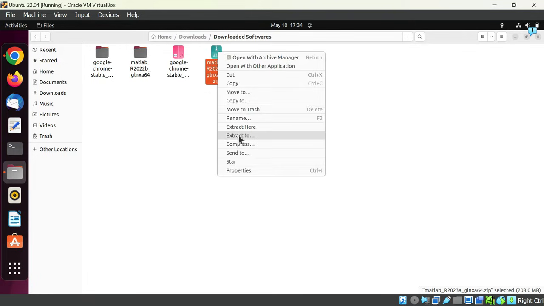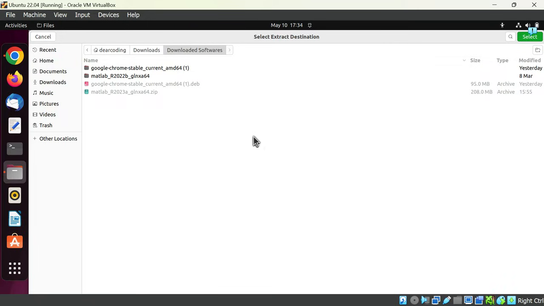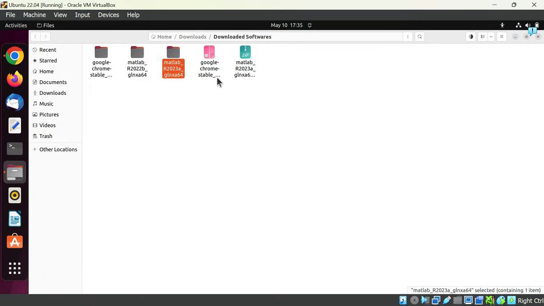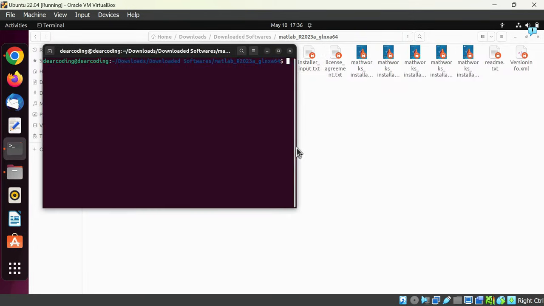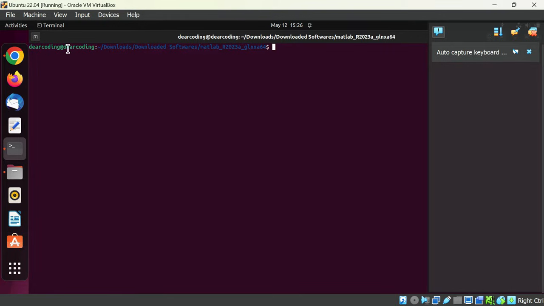Simply right click on this, then click on extract to. Now choose the location. Now simply click on this select button to select this folder. Let's enter this folder. Go deeper. Double click again. Right click anywhere on the blank area to open the folder in the terminal. Here is the location to this folder.